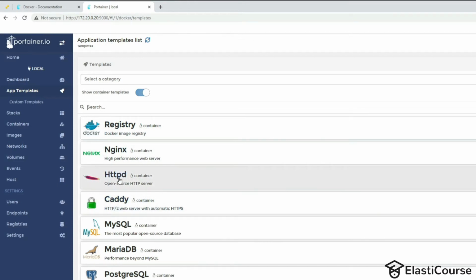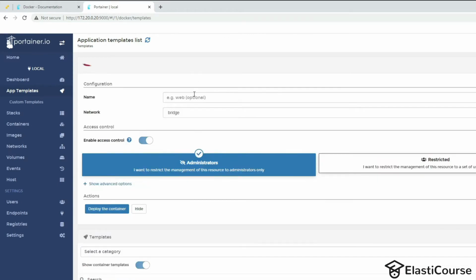For example, HTTPD is a simple web server you can run on Docker. I've talked about this before. So I want to choose HTTPD, for example. I want to call this a web server. So this is a simple web server, and let's see how fast we can run this.